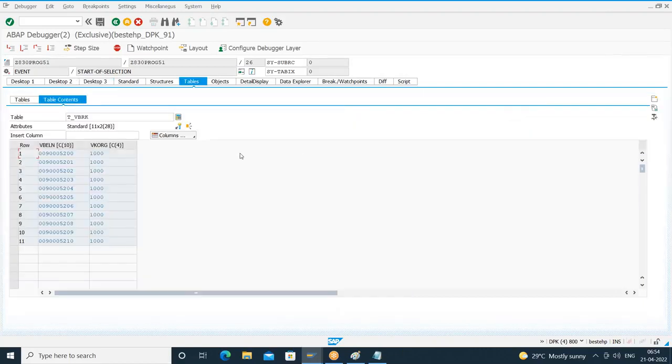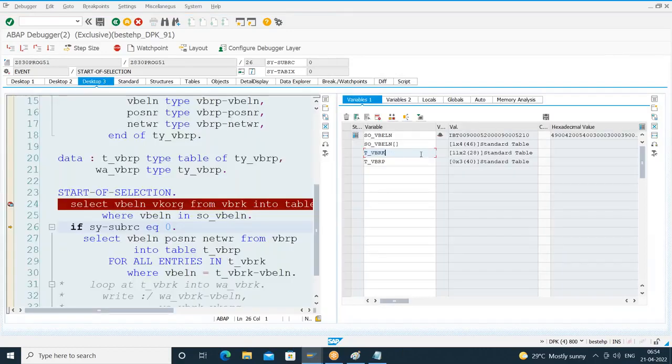So if you see T_VBRK, between 5200 to 5210 we have 11 billing documents, and for every billing document the sales organization number is the same. Fine. So I got the data into this header internal table. Based on each billing document, I should get the items from the VBRP table. So in T_VBRK I have 11 records, and when getting the item data from VBRP, I have to get it only for these retrieved billing documents.